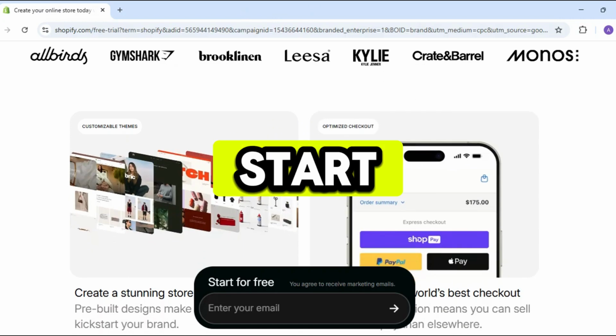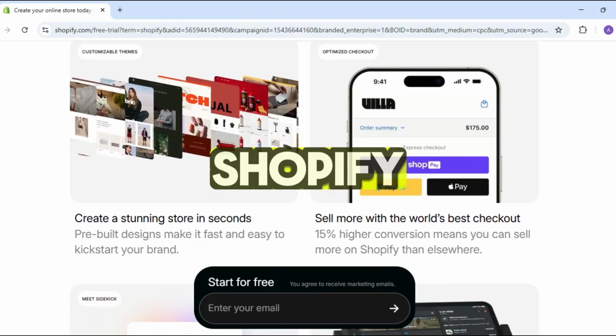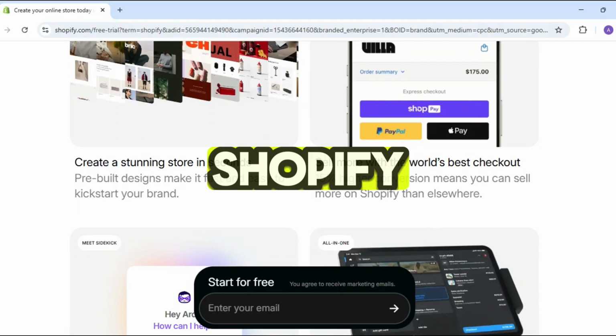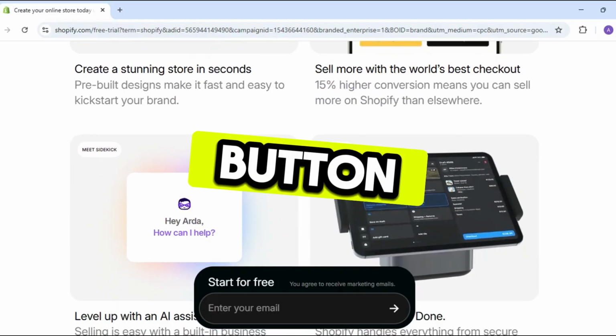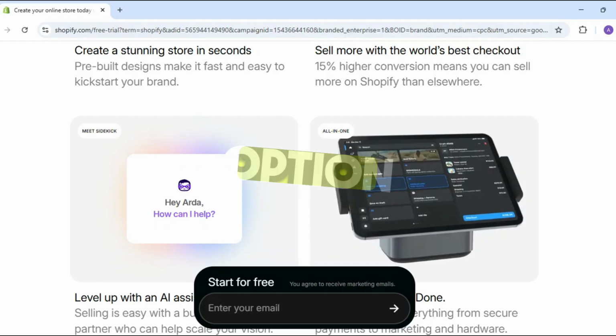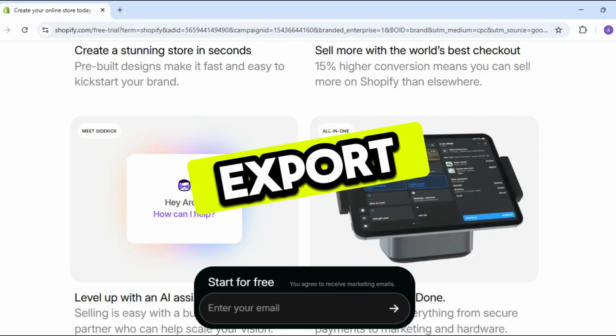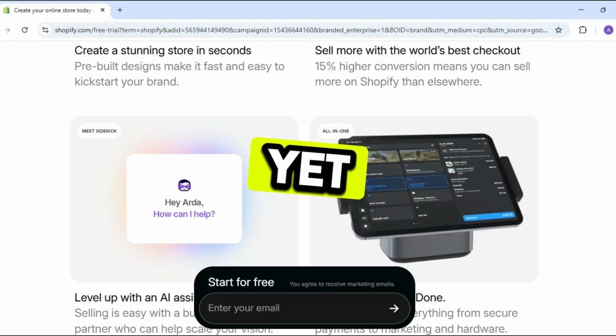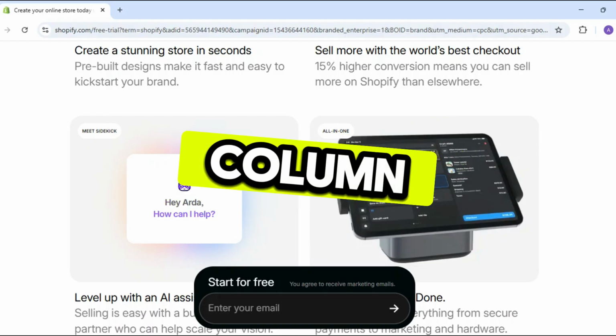The best way to start is to export a sample file from Shopify itself. To get the template, go to your Products page in your Shopify admin, click the Import button. On the next screen, you'll see an option to export. Choose to export all products as a CSV file. Even if you have no products yet, this will give you a file with the correct column headers.